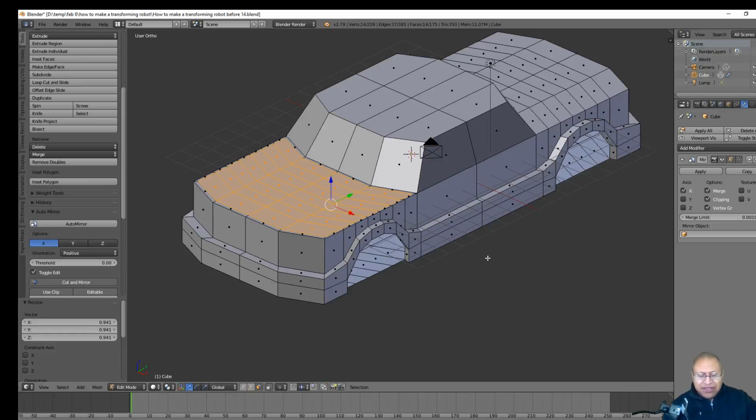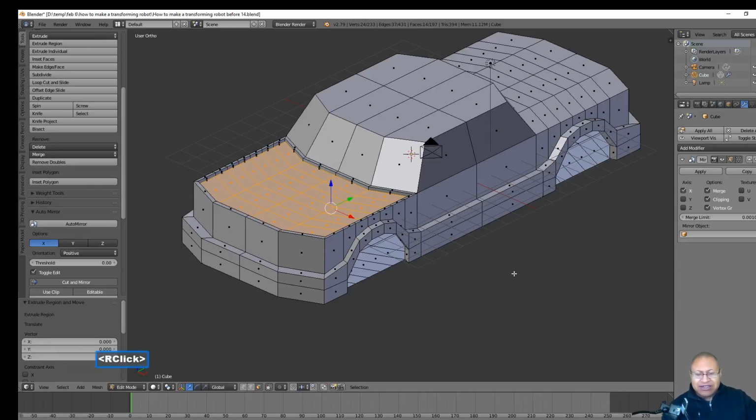That's good. Now what we're going to do is press E to extrude again. I'm going to right click. And then we're going to push down some like that. I'm going to press E to extrude again, right click to get that to stay in place. I'm going to press S to scale, not too much. And then I'm going to press E to extrude, right click to get that to stay in place, and then pull this back up like this.